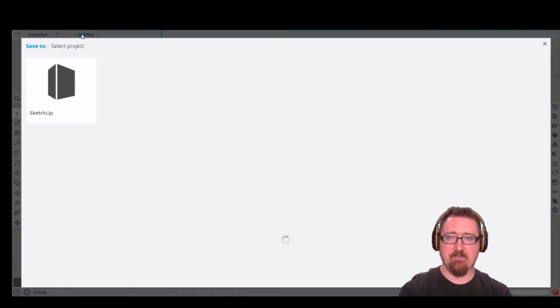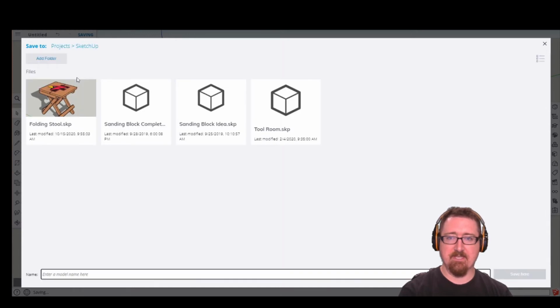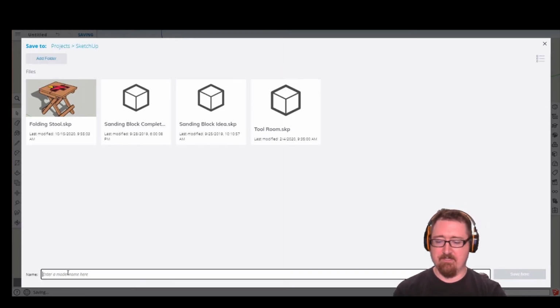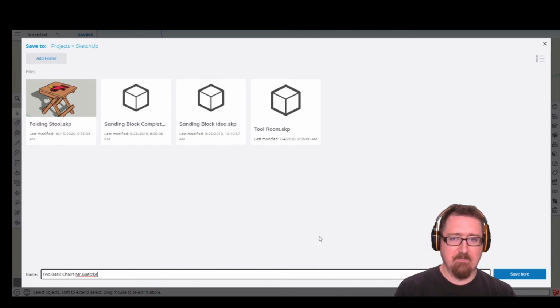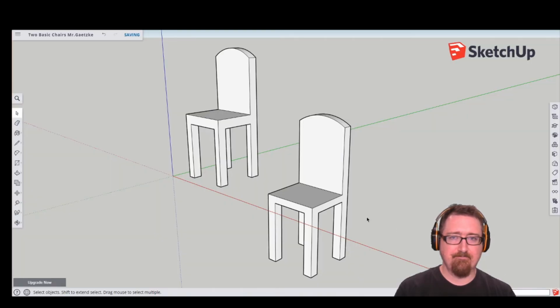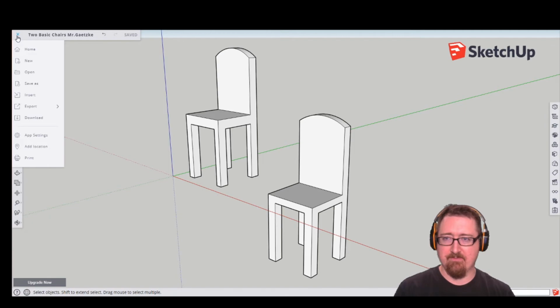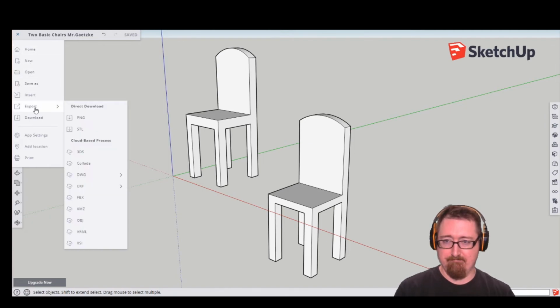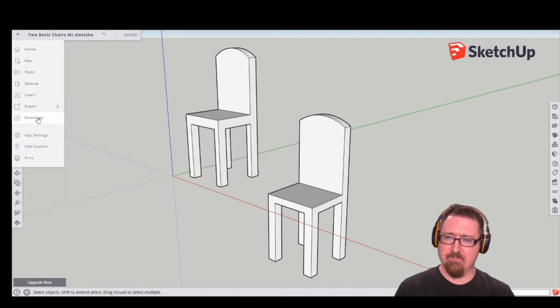So I'm going to go ahead and save it, SketchUp, and what I'm going to end up doing is calling this the 2 basic chairs. And then I'm also going to type in my name. So we're going to go ahead and click save. It'll end up saving it to the cloud, so it doesn't actually save it to my computer. Not yet, at least. Okay, so if I come in here and we're going to go to export, and we want to export it as, no, we're going to just download it.